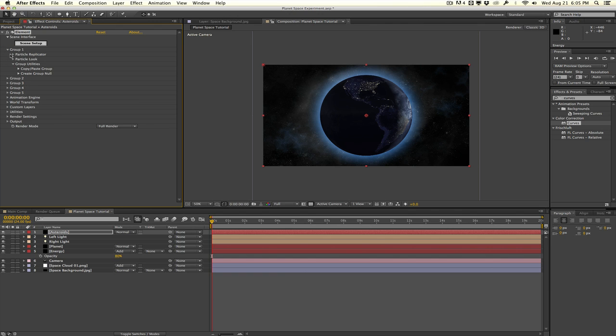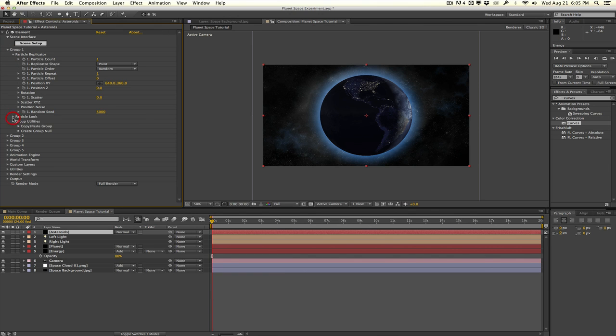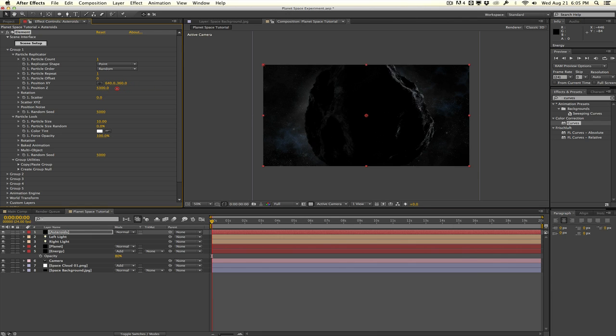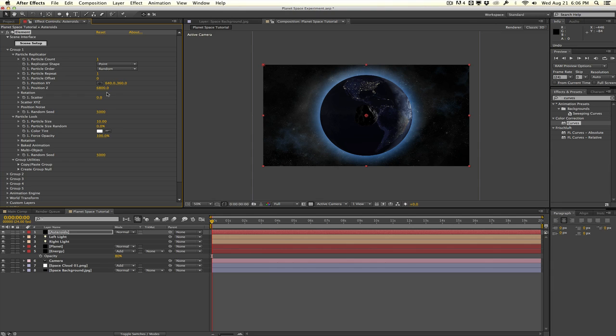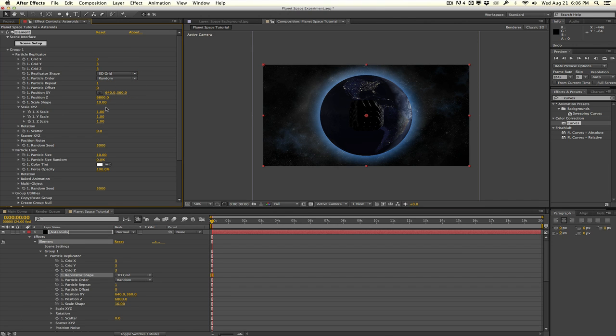We'll go to group 1, open the replicator as well as the looks, and we'll push it in Z space. So here we have our asteroid. And again, this is going to be the tricky part. This is where we're going to make sure that all of our asteroids are in front of our planet and not behind it. And that would be kind of tricky when we have many asteroids. So I'm going to go to the replicator shape. We'll make it a 3D grid here. And I want to expand the scale in X so it's wider, and expand the scale in Z.